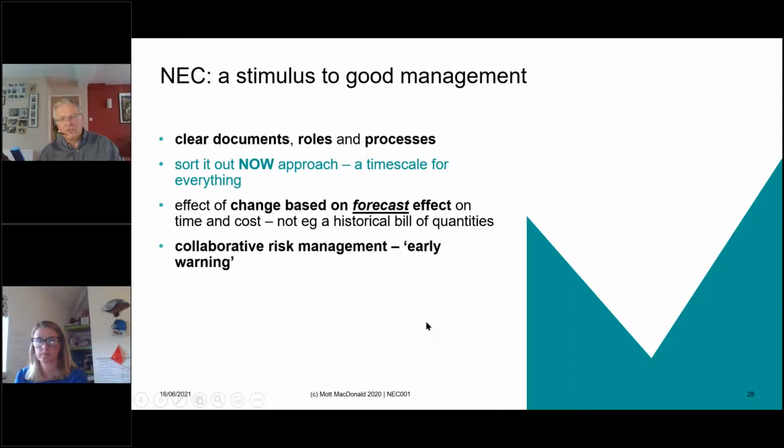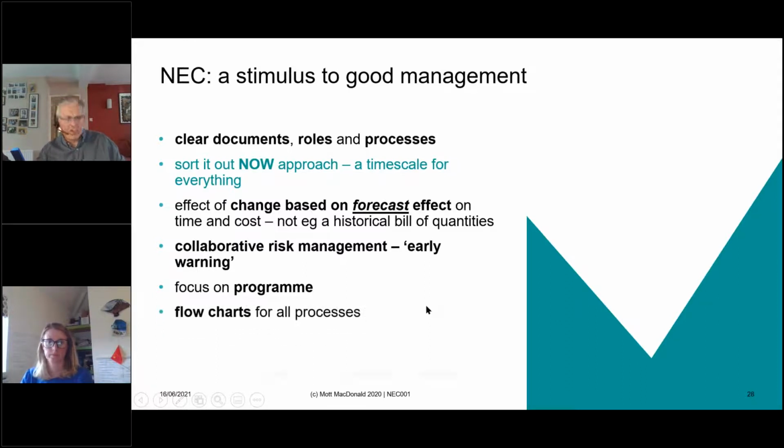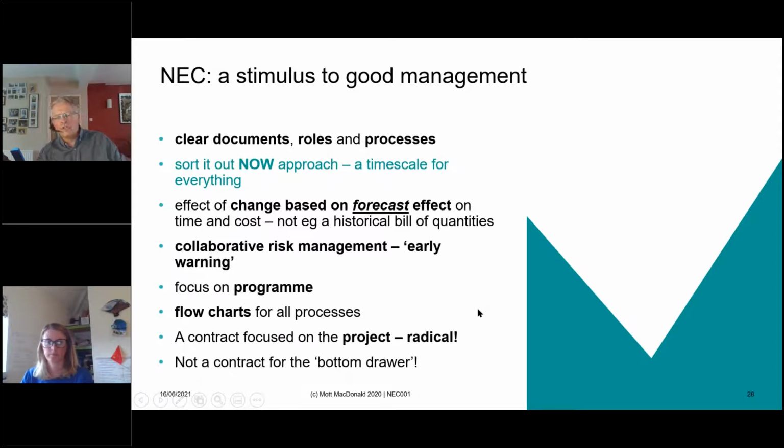We've got a really simple process called early warning, which basically says talk to each other. We've got a massive focus on program, which I'll go into a lot more detail on in the next session. Got flowcharts for everything. Fundamentally, we've got a contract focused on the project. Some of you remember the old line of, he's getting contractual now, he's quoting clauses at me. The big thing with NEC is you have to get everybody to be contractual, to use the contract, to do it properly, to do it professionally. You're all professional project managers, you should like that, I hope.